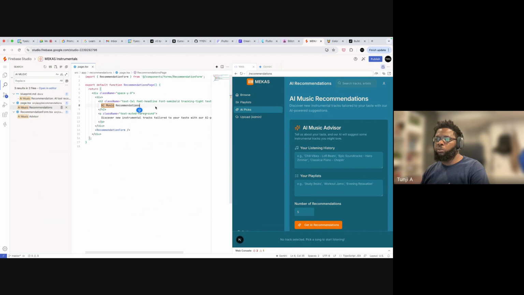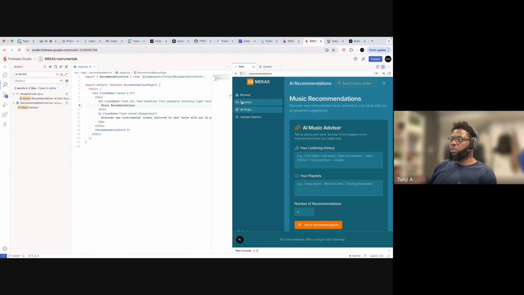Let's change this to, let's move the AI part. Let's say music recommendations. And I hit save. I should see it. Perfect. It changed it. So I changed it from AI music recommendations to just music recommendations. So you can make a change here in real time, right? So this in itself is also an IDE. Okay. Any questions so far?